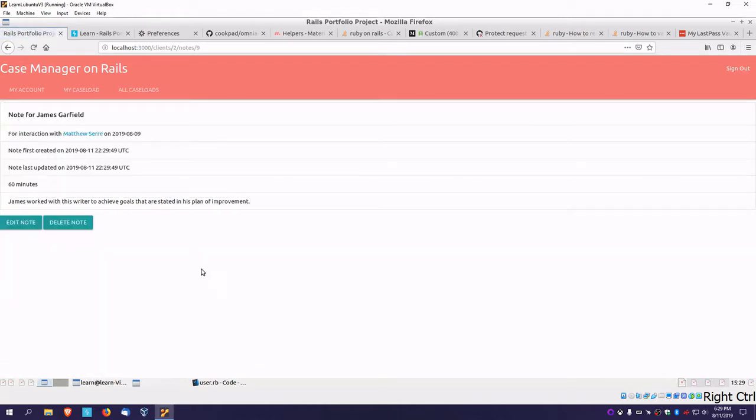And so whenever we successfully create the note, it redirects us to the show note page, tells us who it's for, interaction with me on whatever date. The date of first creation and last update I think is really important, because sometimes users would wait months after appointments with people and then go back and try to do the notes because they were lazy or they were not doing things on time. And this shows when a person actually created it and when they last updated it, so that there's a little bit less chance of that happening on a consistent basis.